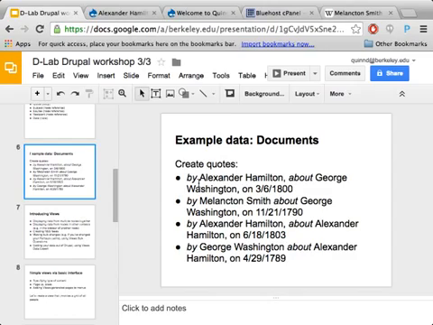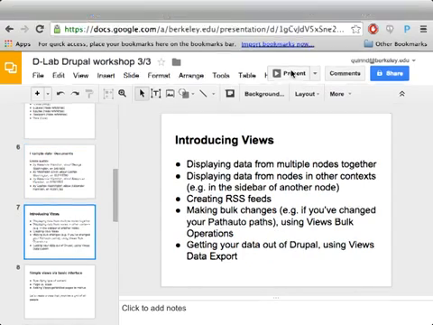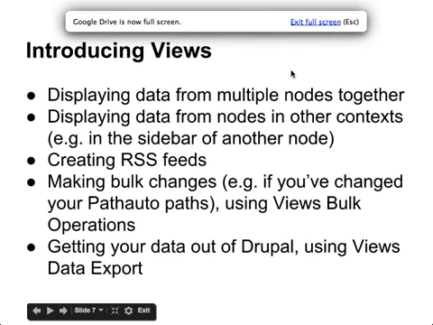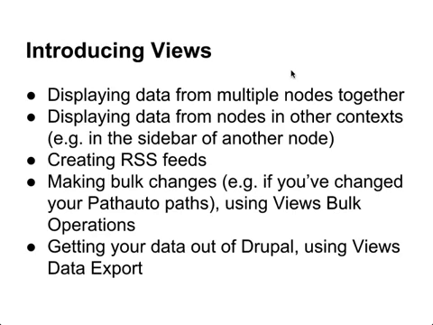So there are ways that you can set an individual page to be your front page, but in many cases what you want your front page to look like is in some way generated by views. What views does is it's basically a user interface for SQL, where you can point and click on things and say, all right, I want to display this information from this set of nodes in this particular way. You can display data from multiple nodes together. You can display nodes in other contexts.